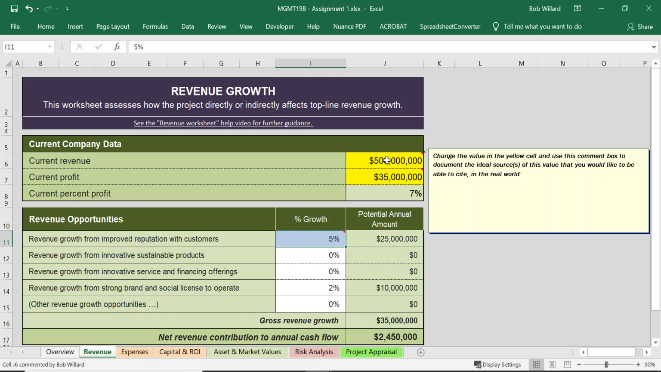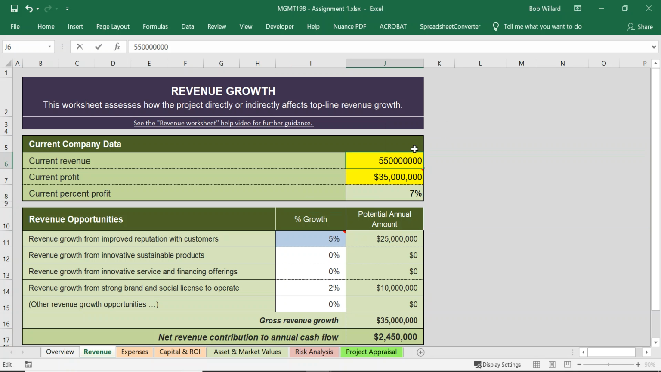It's pretty straightforward. So let's just do that for this one. Let's suppose we wanted to change it from 500 million to 550 million. So you change it to 550 million.